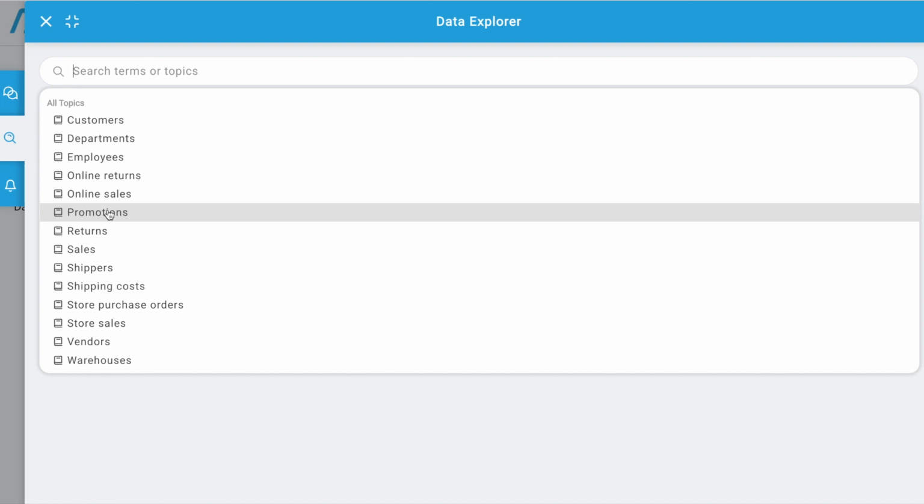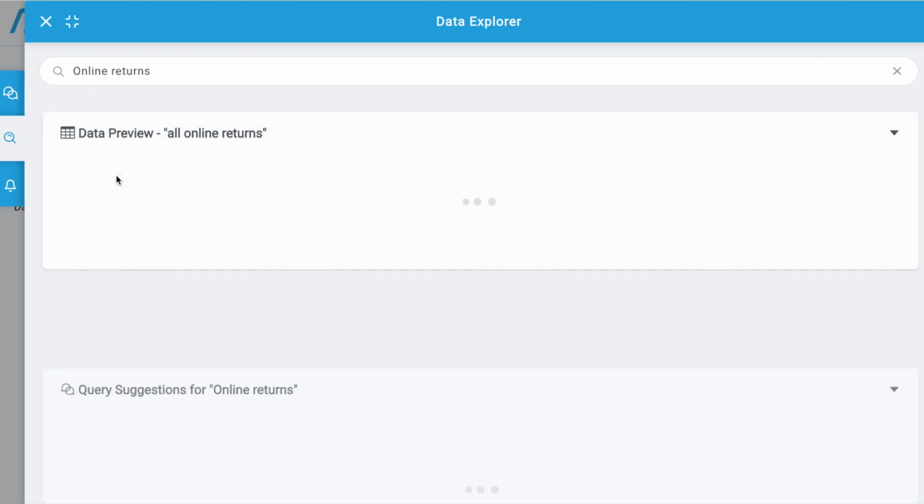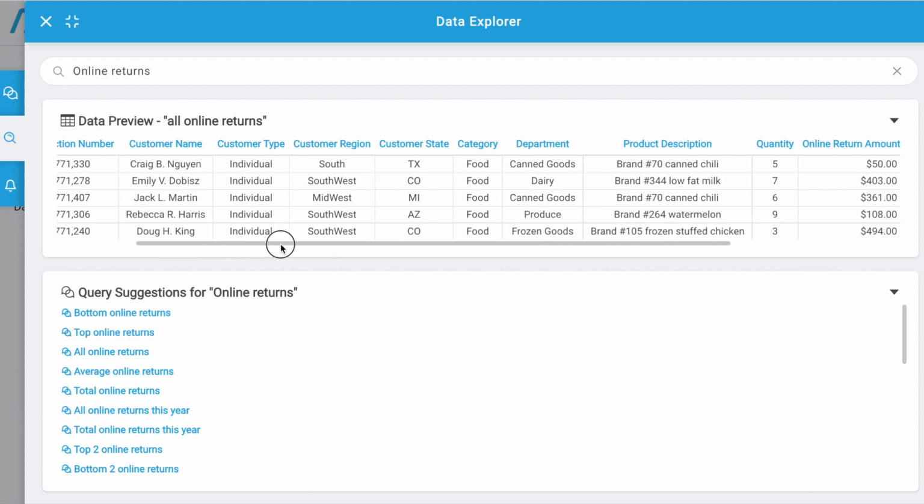The topic is just higher level concepts as the language model is learning the data that the user can actually access. Here it shows a data preview for online returns. This is the equivalent of a query like all online returns and the information it would pull. It returns only the first 5 rows because it's a preview.